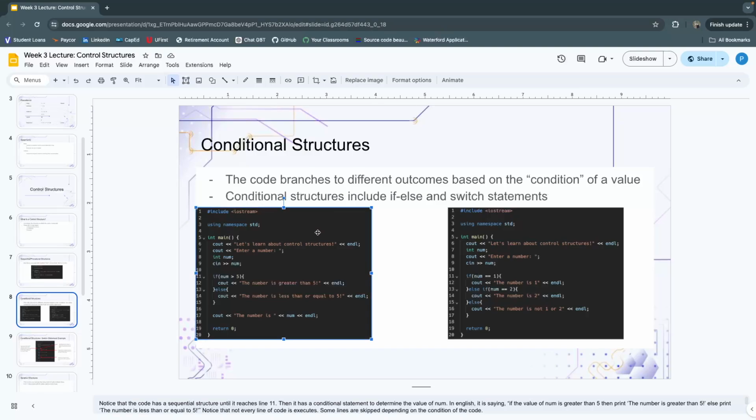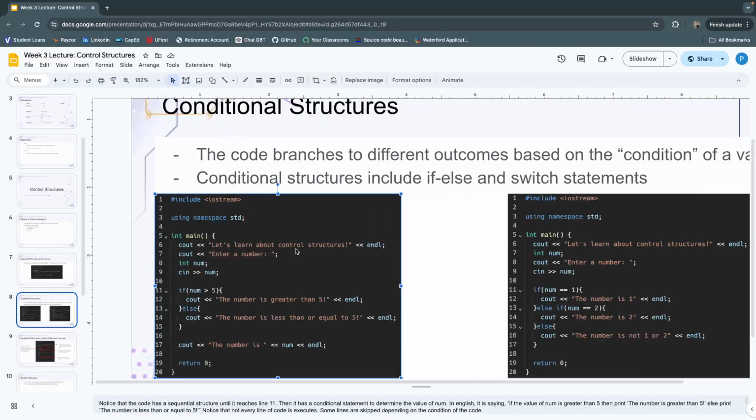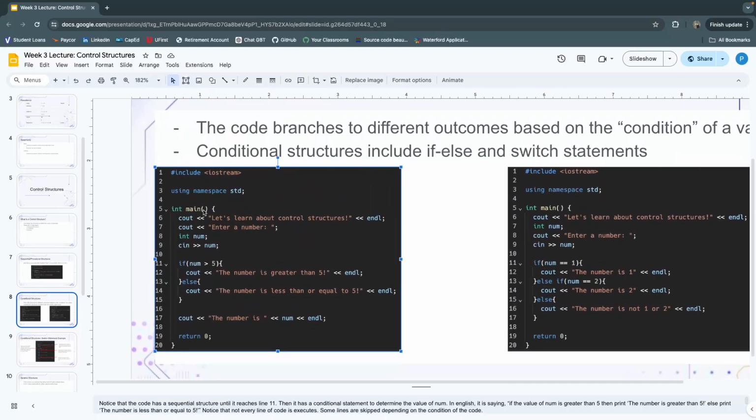So if you look at this left screenshot, this would be our if and if-else statement. Up here is all sequential. Then when we get down to here, this is where we have an if statement. Now the syntax of an if statement in C++ is a little odd. Things are kept within these curly brackets. You'd write if, and within the parentheses is where you'd put your condition. So this says if num is greater than 5.